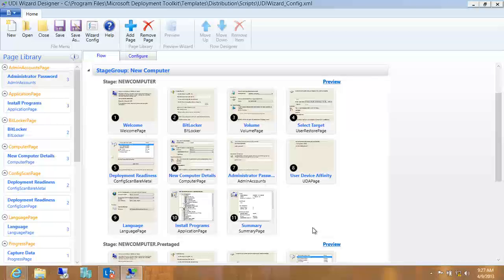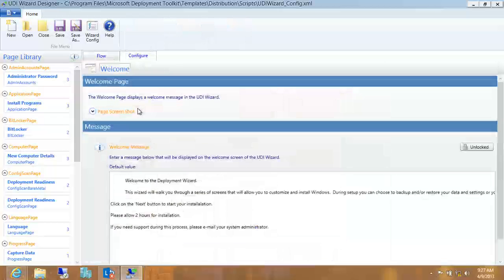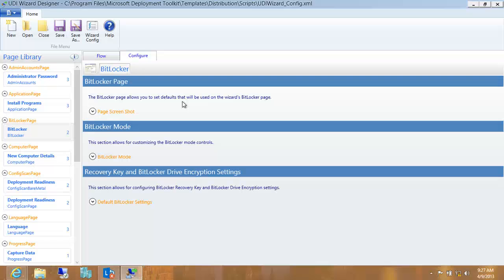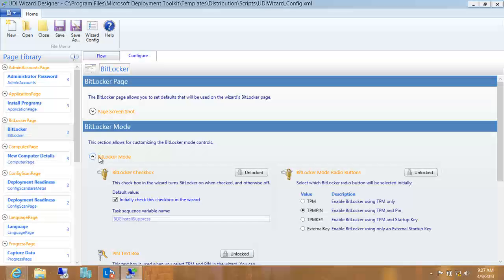Like in the case of the welcome page, we can change the text that's going to be displayed. In the case of BitLocker, maybe we want to change the default, where I had it turned on by default, maybe I wanted to turn it off by default. Or instead of choosing TPM and PIN by default, maybe I just want it to be TPM. So I can basically customize all the defaults on each of the wizard screens.